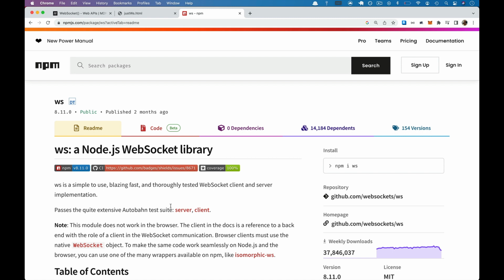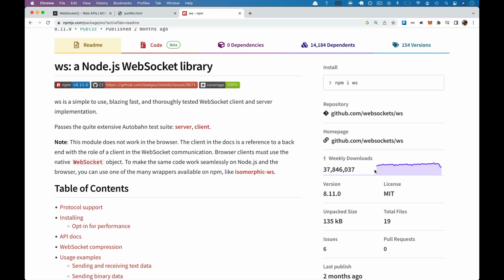I have come over to the ws page for npm. ws, of course, stands for WebSockets. And if we scroll down a little bit, you can see this. We're in the middle of the week here, so we go back. It is consistently over 60 million downloads a week. So this is an incredibly important module for the entire internet. It is very, very important.